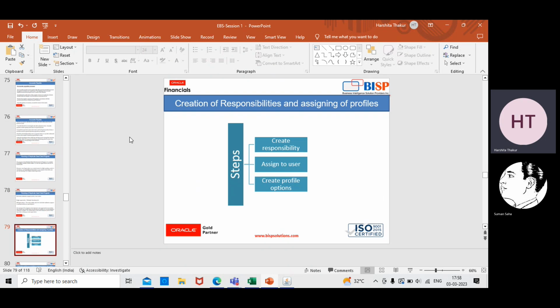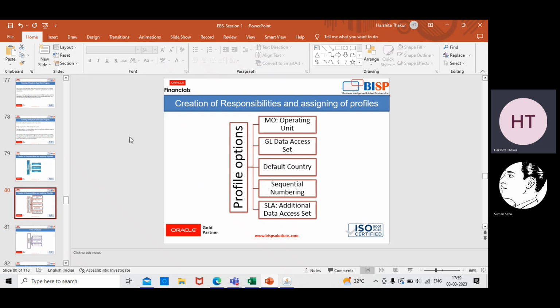Fine. Then after that, we have seen how we can create a responsibility for AP and then assign the same to the user. And in creating a responsibility, the main thing we should take care of is the menu. The menu should be the proper one. All the access is given through the menu only. Then we have assigned the same to the user. Then we have also created profile options for a responsibility: our mandatory operating unit and GL data access set. Then the other three options were default country, sequential numbering, and your secondary ledger, that is, additional data access set.